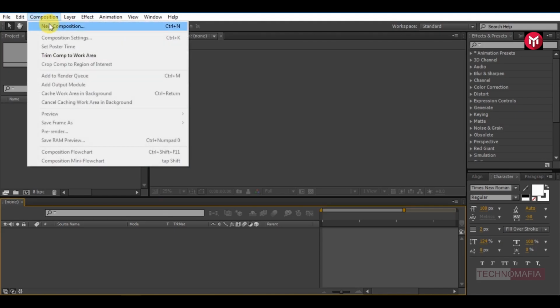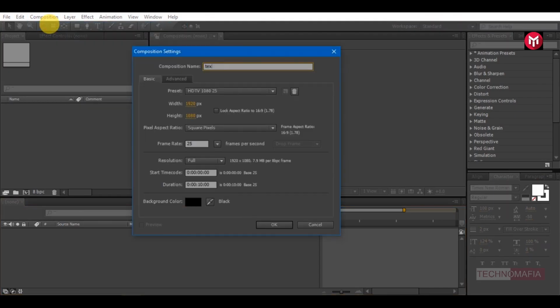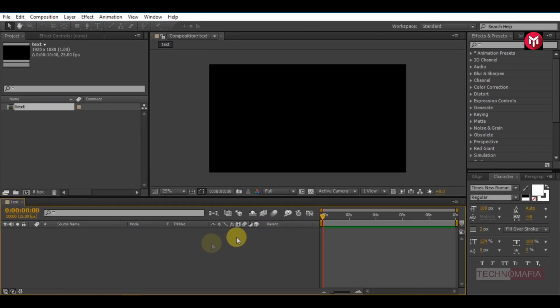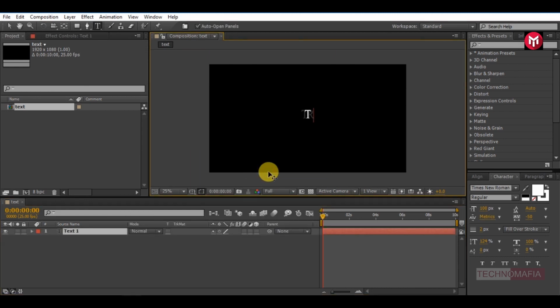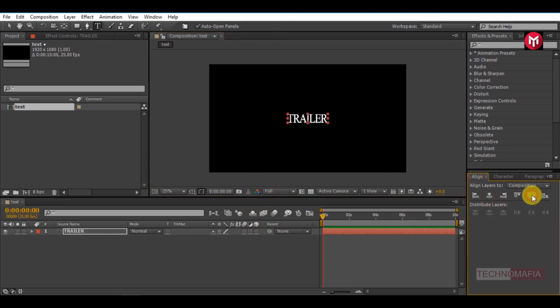Create a new composition. Name it as text. Time duration is 10 seconds. Create a new text. Let's add our text. Let's align it. Change the font style to Montserrat.